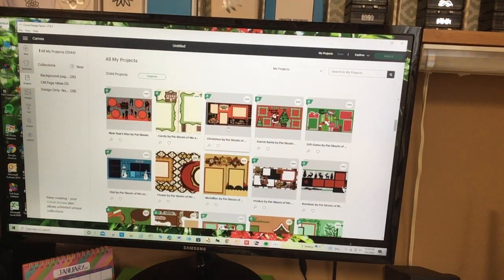Hello. I just wanted to share with you some new things that I just found out. There was an update on Cricut Design Space, and I'm delighted with one of the changes.